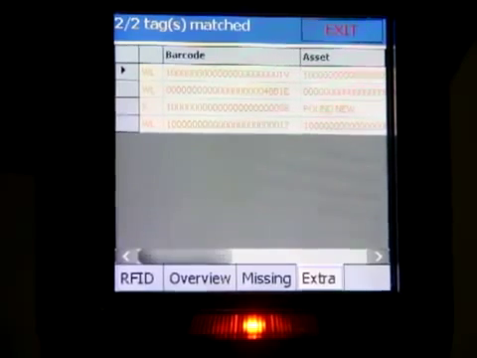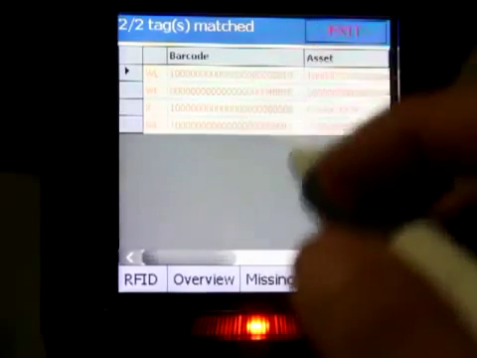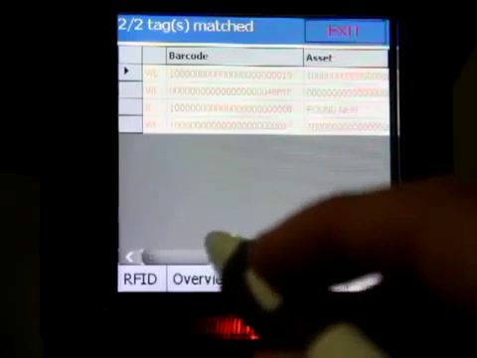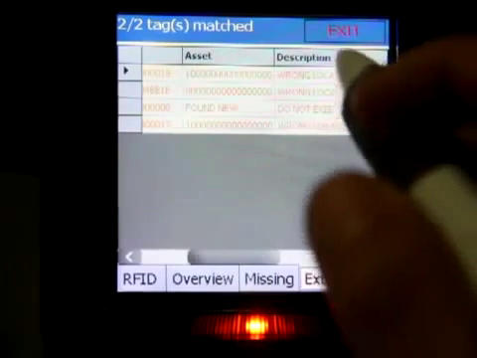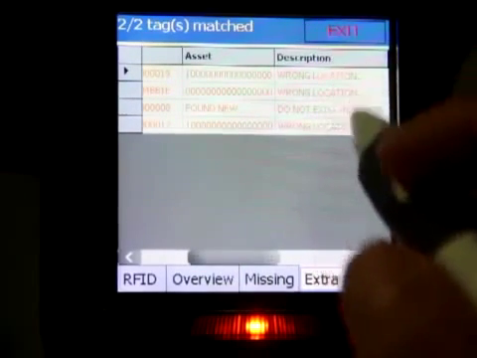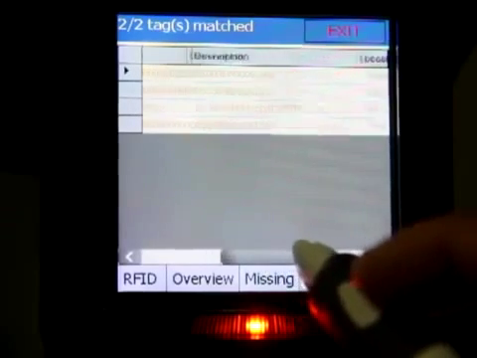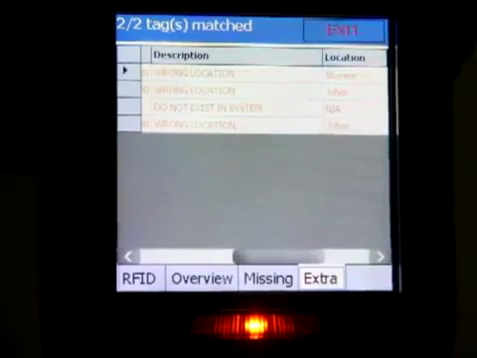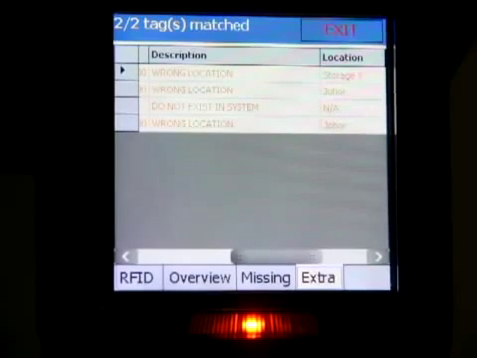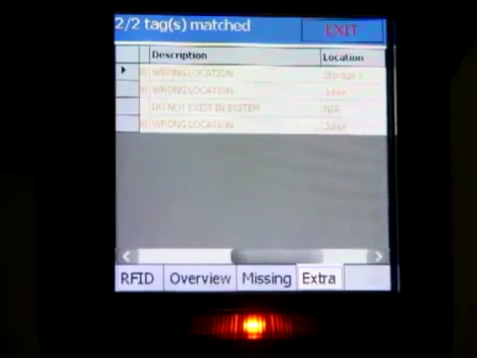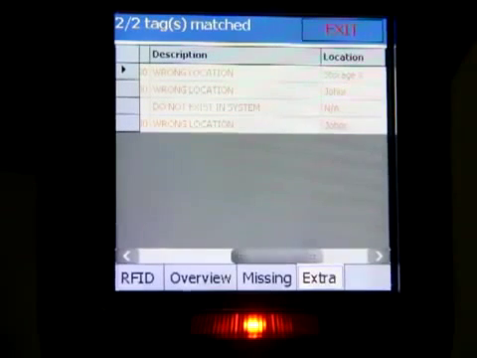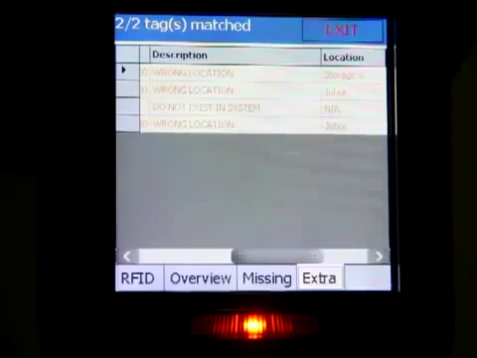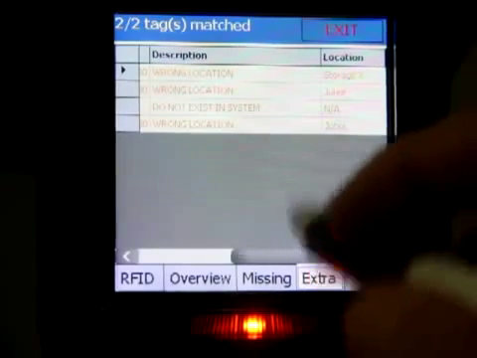So you can see here there's this one over here. The asset is known, and you can see in the description it tells you that it's the wrong location. By right, this one's supposed to be in storage X, and you are picking it up in storage A. This is funny, isn't it? So what you need to do is obviously move that item back to storage X, or do whatever needs to be done.